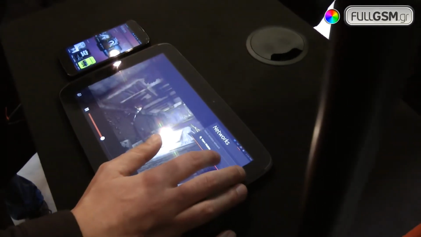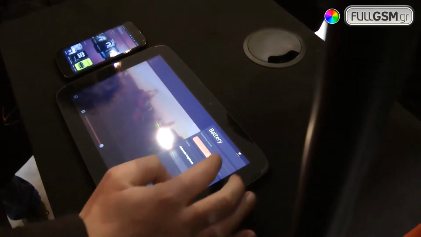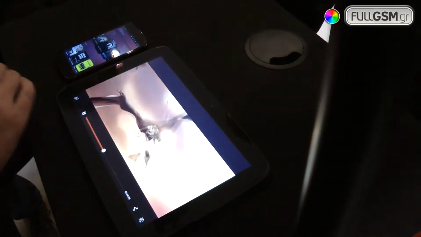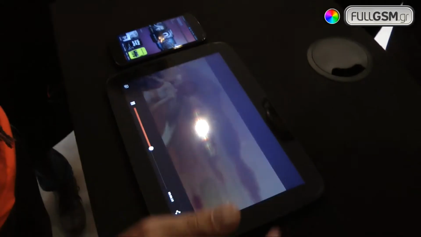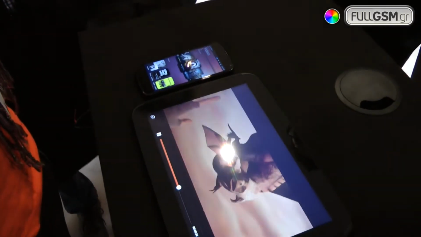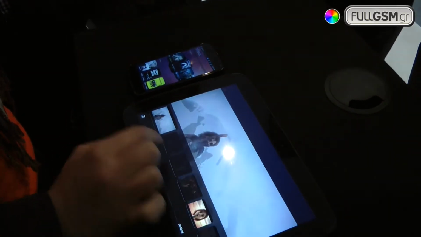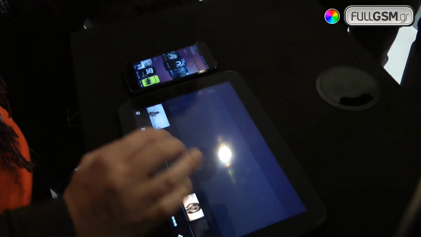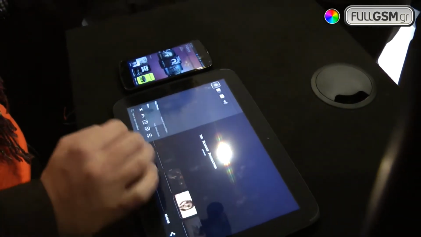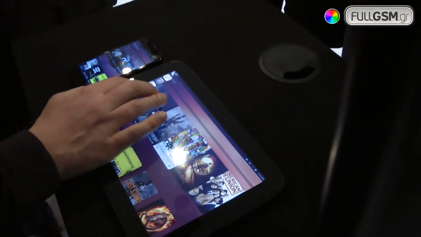I can also change the brightness of the screen if I want to. Yeah, there you go. Right? I can also go back to the previous scene if I want to. Yeah. Very nice. Let me close that one, and let me go back to the browser, for example. So I go to the browser.